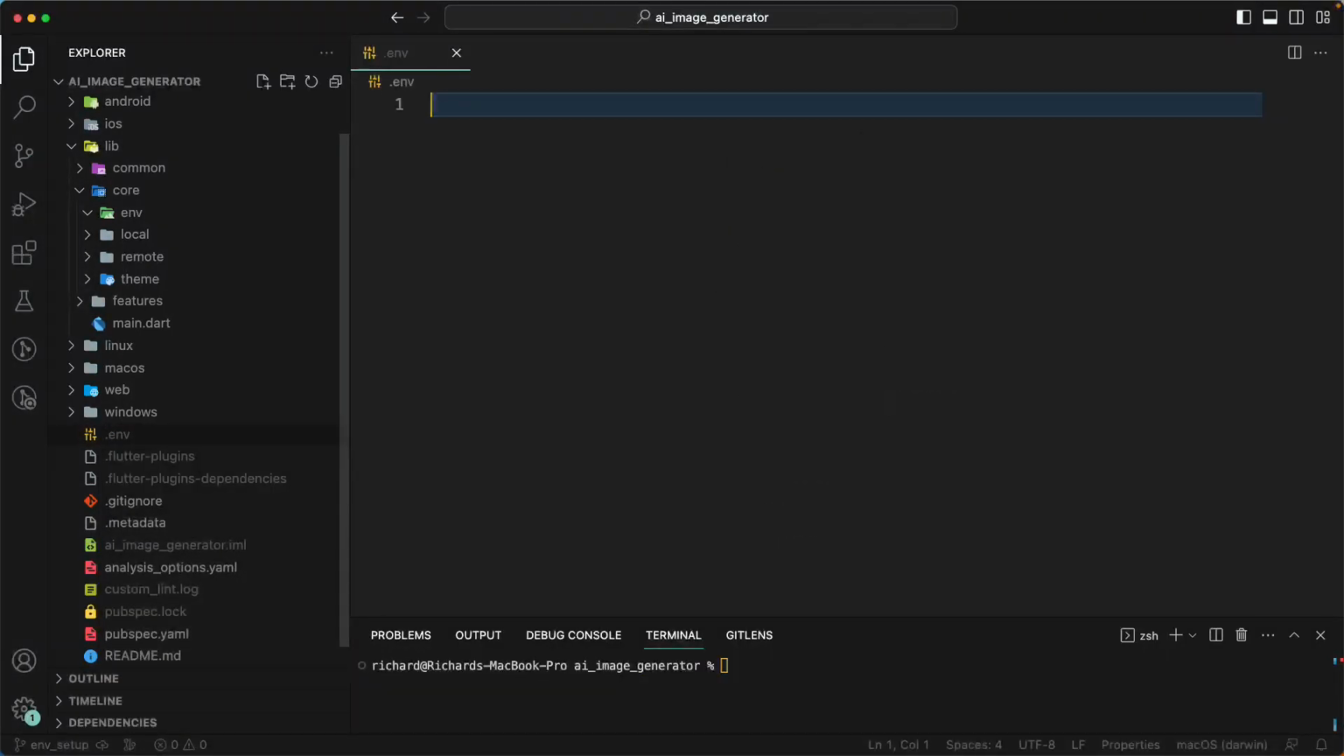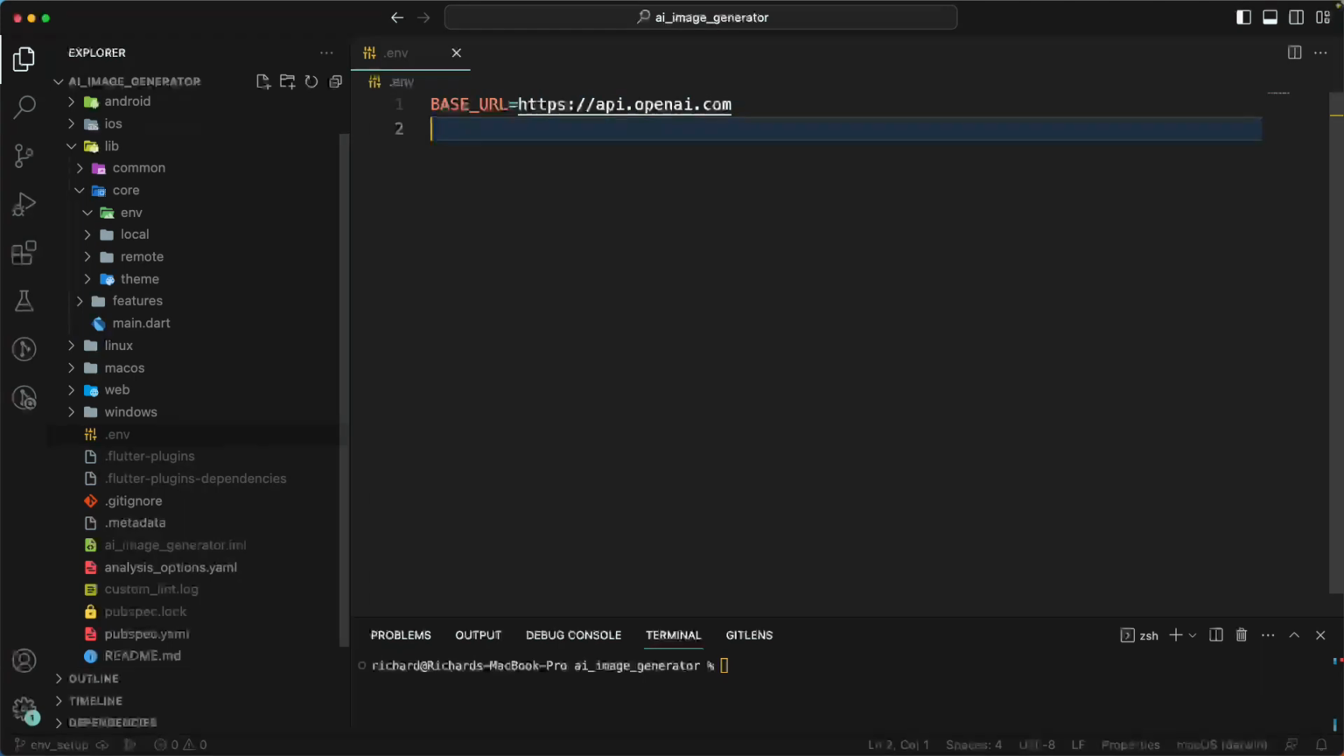And let's create the BASE_URL that will be of the HTTPS, and then I need the api.openai.com. So this will be our base URL that we are going to use. And it may change in the future if ChatGPT or OpenAI change their base URL. So make sure to go and check out over there.